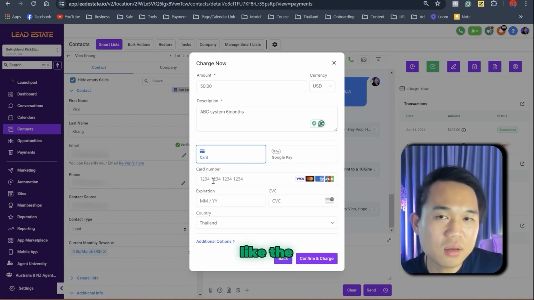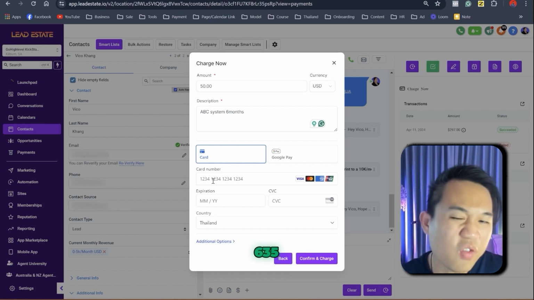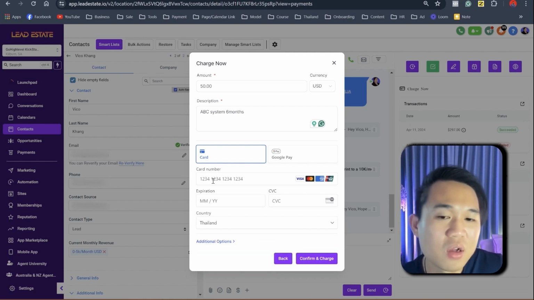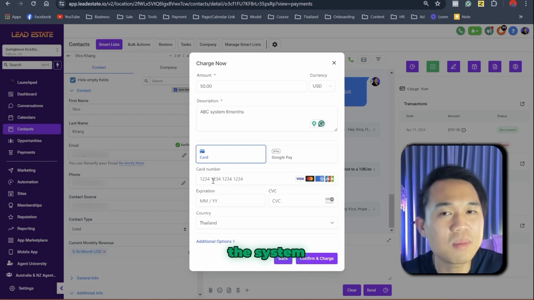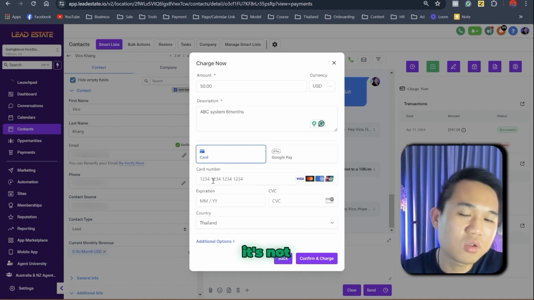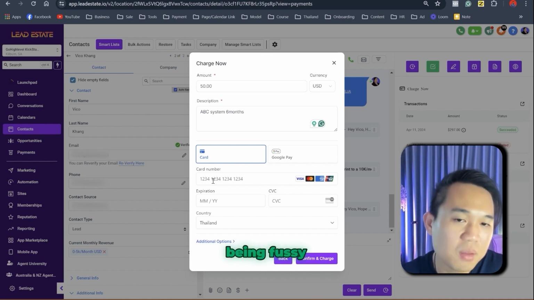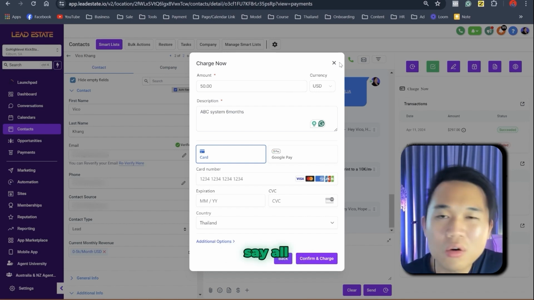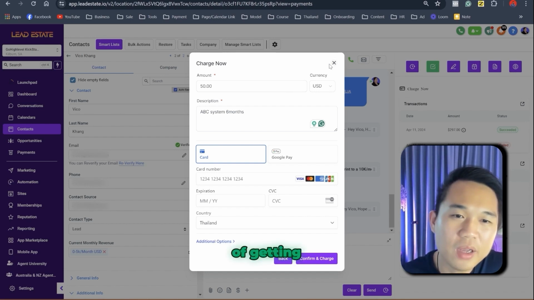So when they say the number, like 635, you just type 635 in front of them, so that they know that it's going into the system. And it's really simple. It's not storing anything. It's not being fussy.